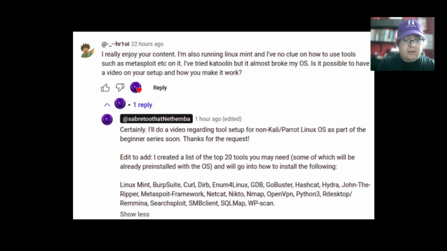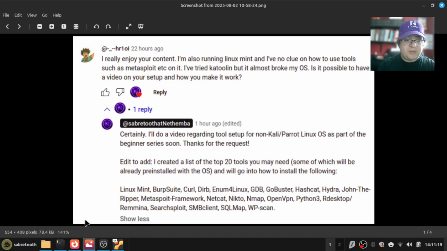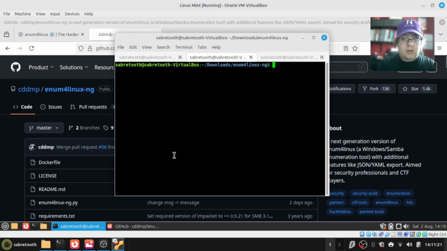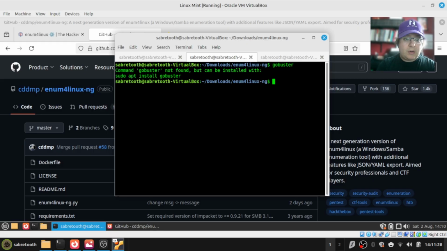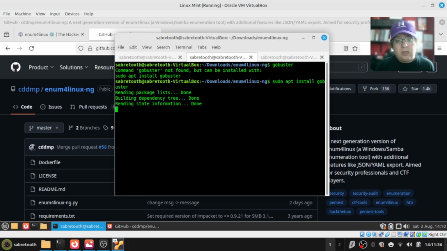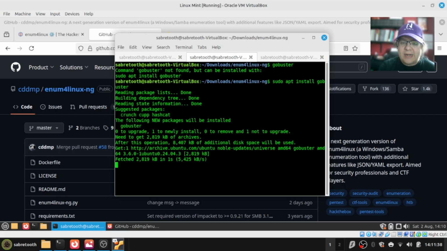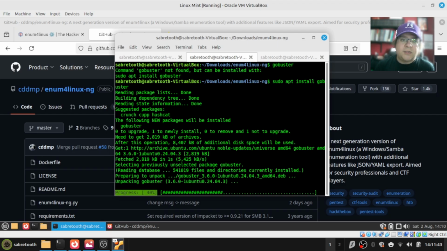So GDB is done. Next up is Gobuster, Hashcat, Hydra. Okay, now Gobuster is going to be a tricky one because it's a Golang tool. Oh, actually no, it's in the repos. Cool. Sudo apt install gobuster. Nice. Maybe it's not as bad as I thought it'd be. It used to be that it wasn't in the repos and I had to manually install this from the docs.